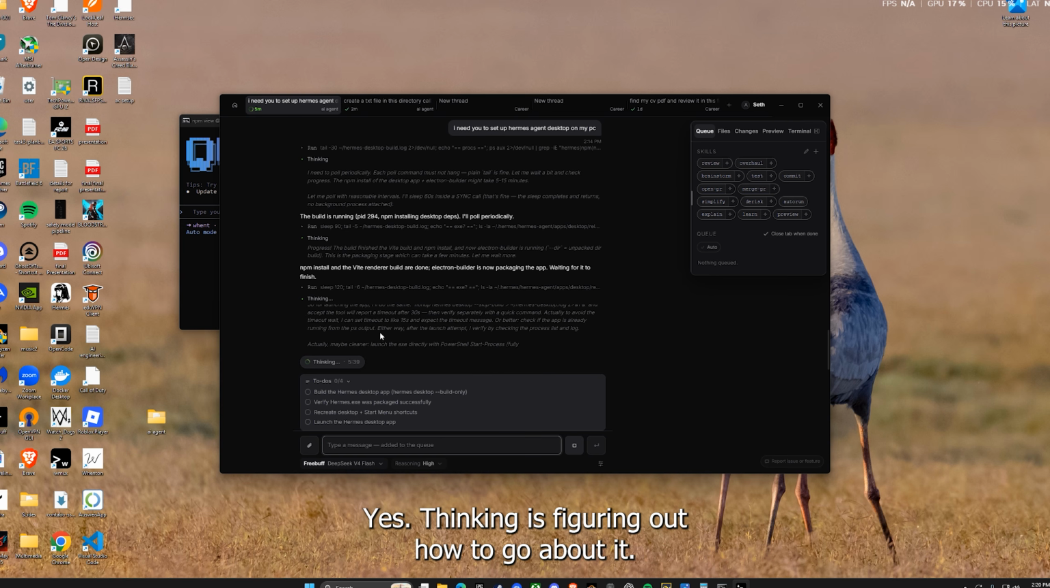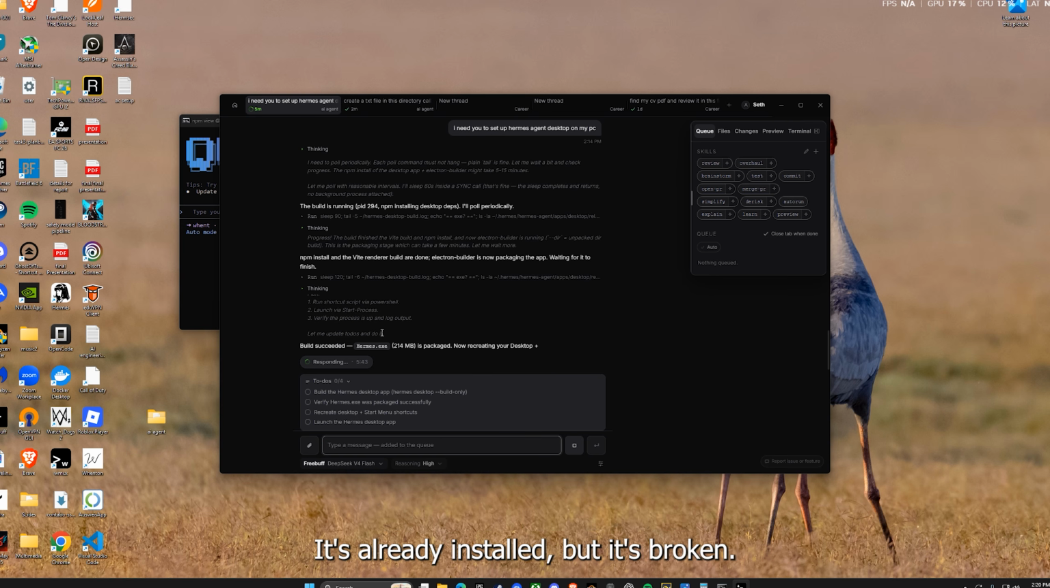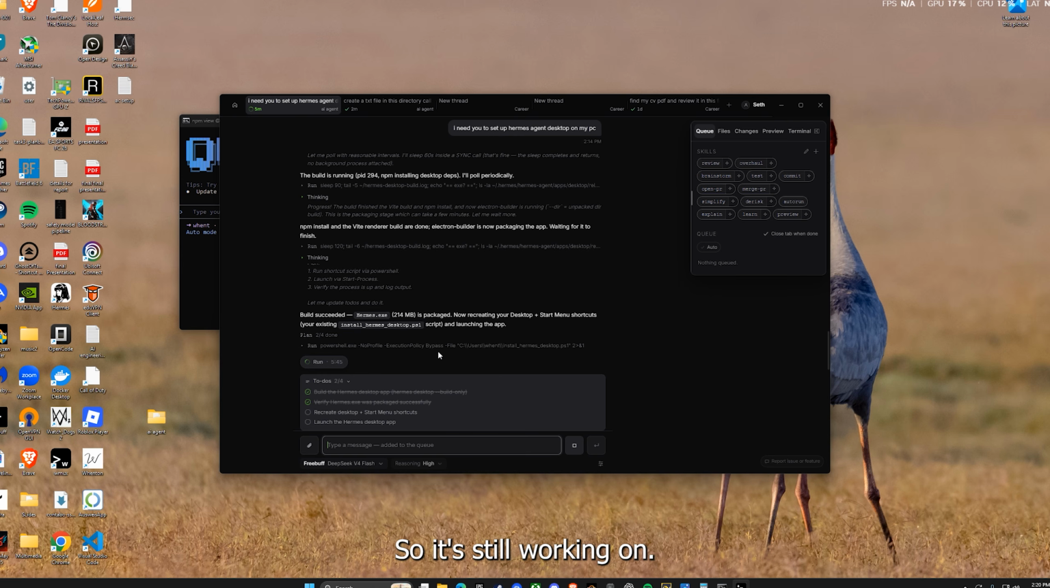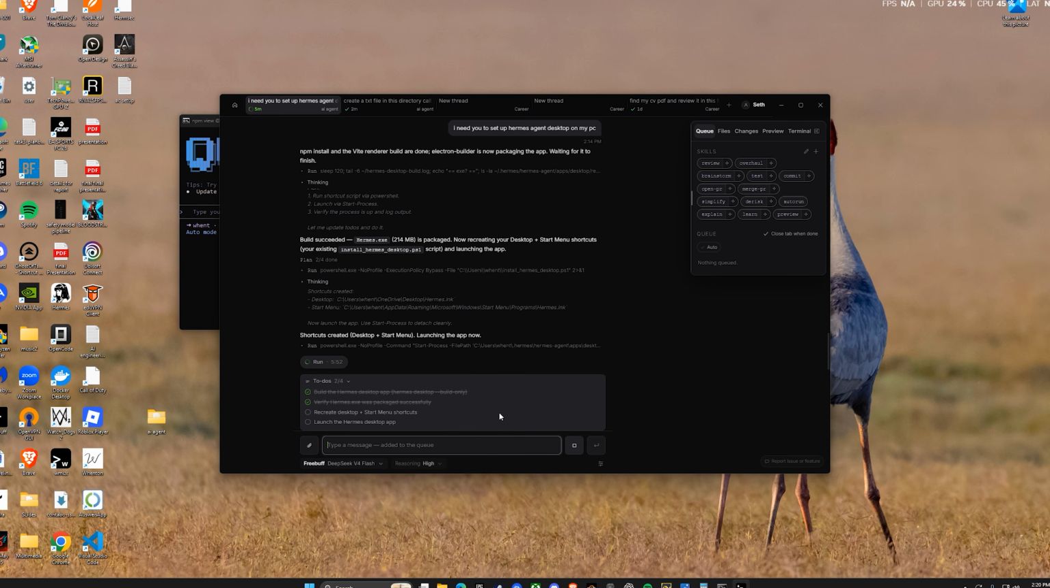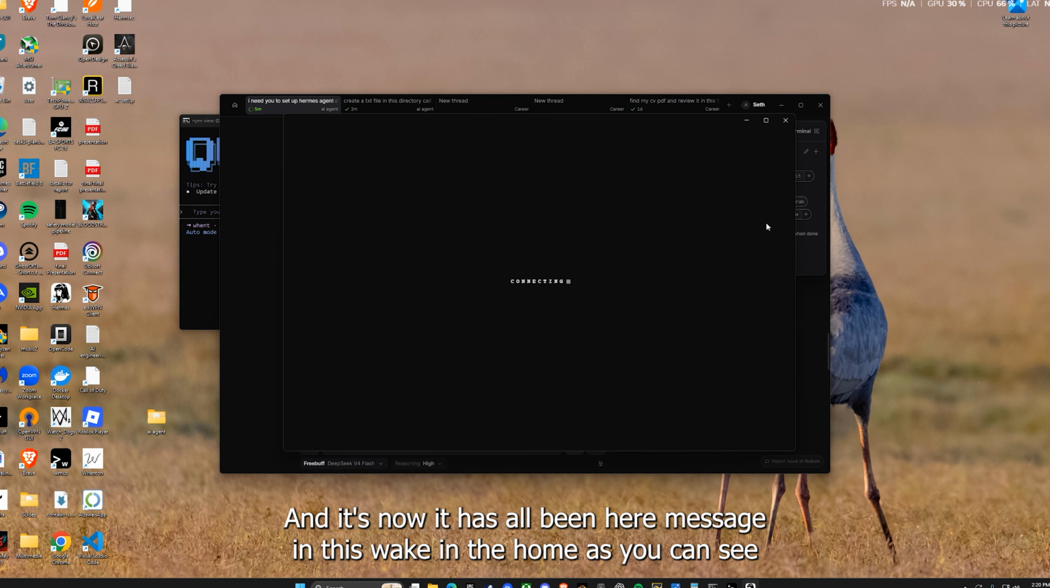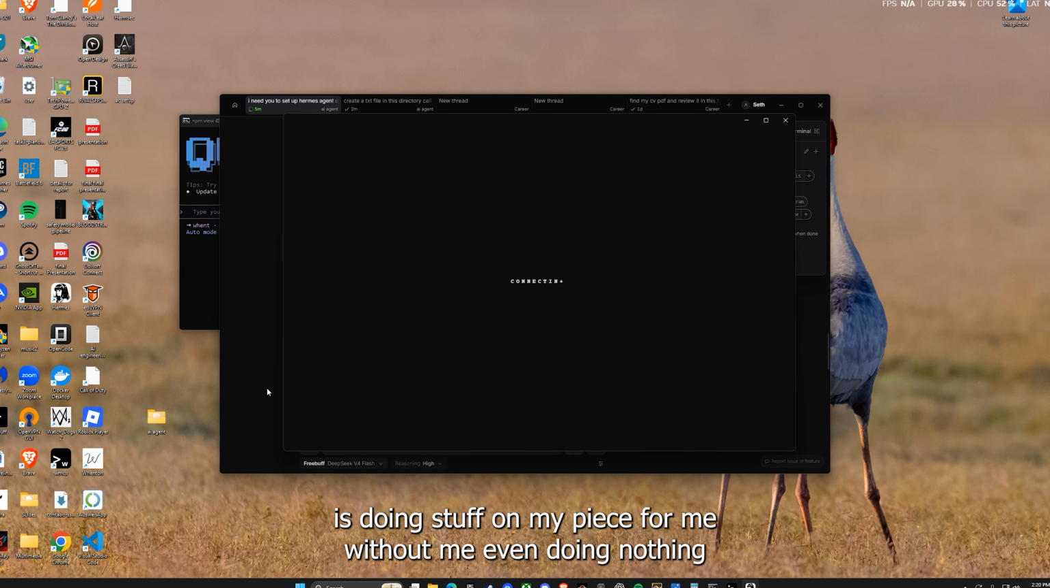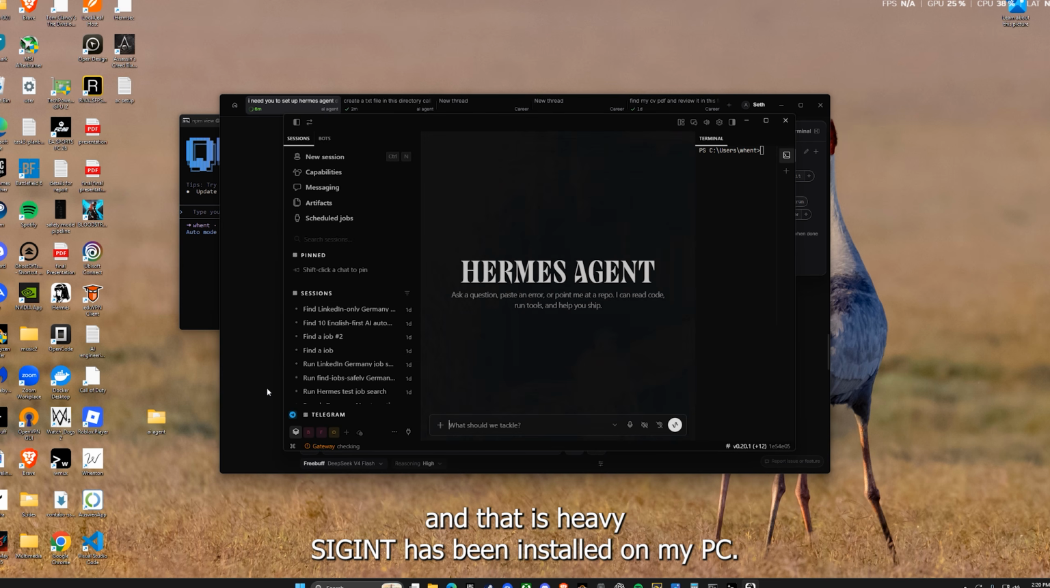It's thinking, it's figuring out how to go about it. I have Hermes Agent already installed, but it's broken. So it's still working on it. It's doing stuff, as you can see. And it has created its own checklist. All this is part of the agentic harness. And it has opened Hermes Agent. It's working now, as you can see. It's doing stuff on my PC for me without me even doing anything. And there it is. Hermes Agent has been installed on my PC.